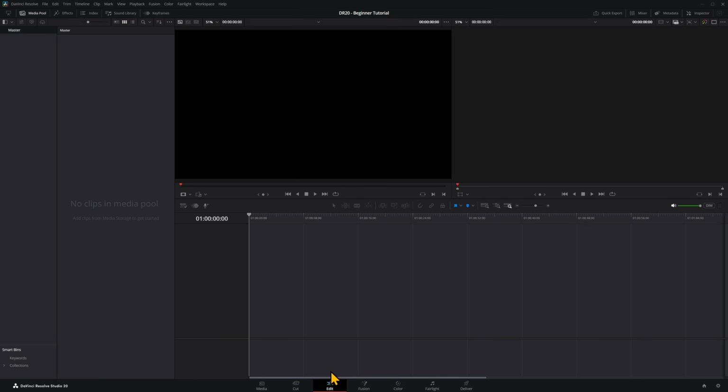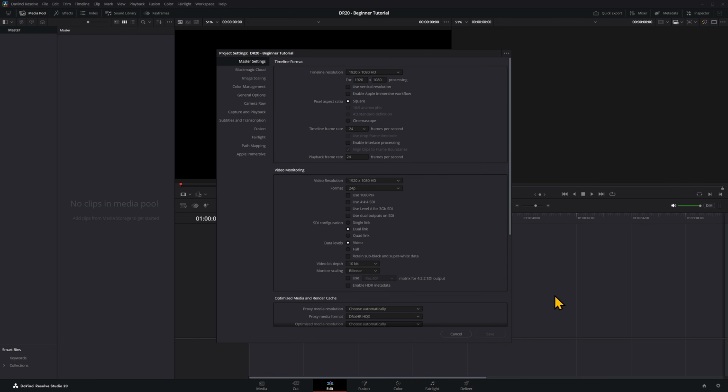And just so you know, Edit is for editing, Fusion is for sort of After Effects and more of the motion graphics or special effects that you're going to want to do. Color is for coloring, Fairlight is the audio tab, and then Deliver is just for when you want to export your project.